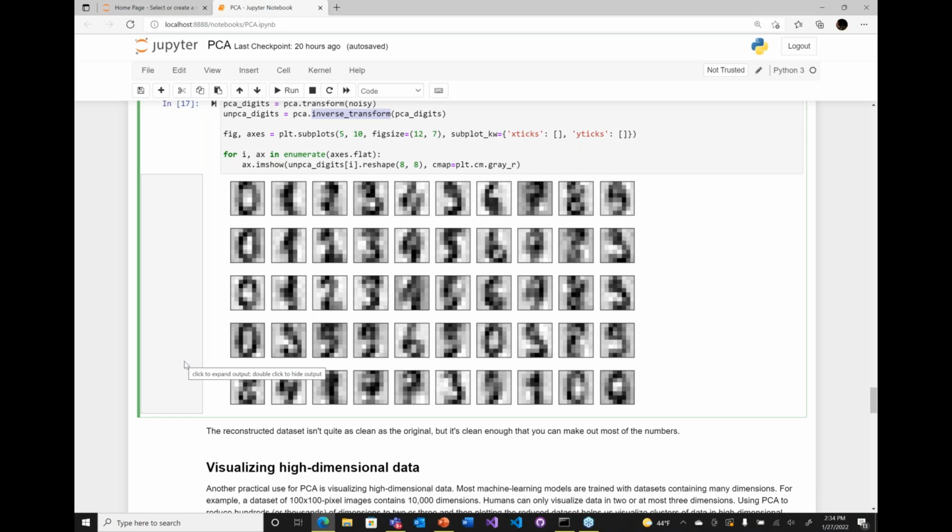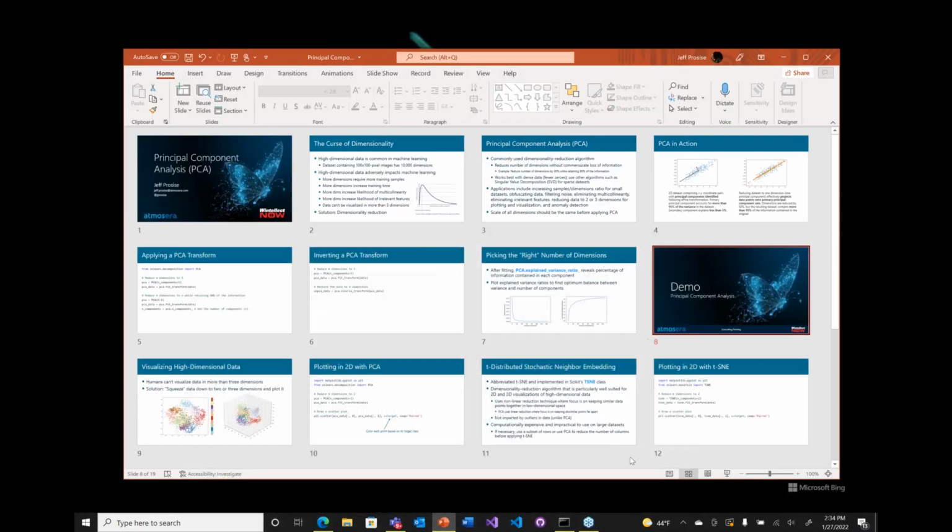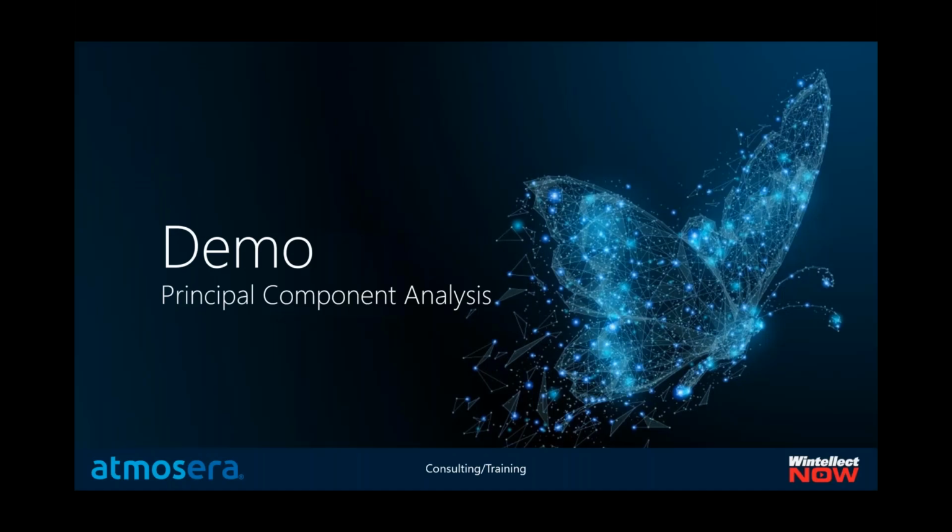So another use for PCA is to remove random noise from data this way. And again, it's not the only way to do it in machine learning, but it's one of the most common ways to do it, and also sometimes one of the most effective.